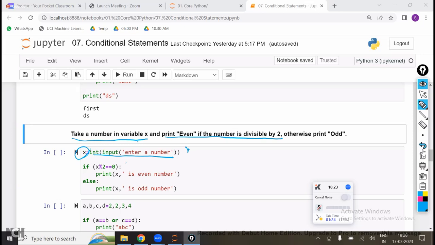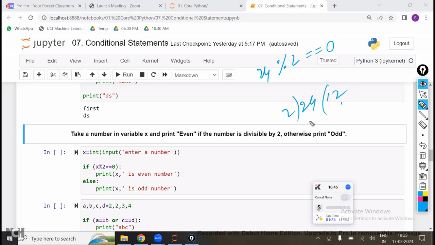We know that a number is divisible by 2 if the remainder is 0. When you take the modulo using 2, if the remainder is equal to 0, then the number is divisible by 2. For example, is 24 divisible by 2 or not? 24 modulo 2, and you are going to get 0.